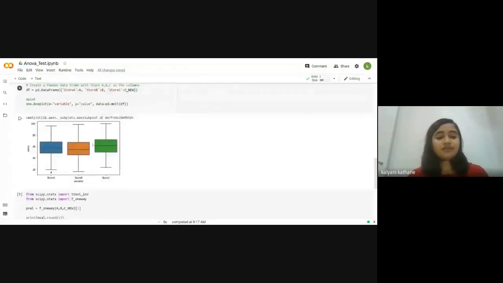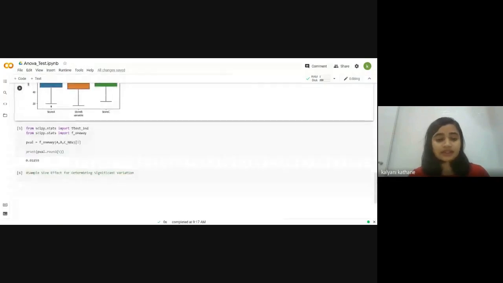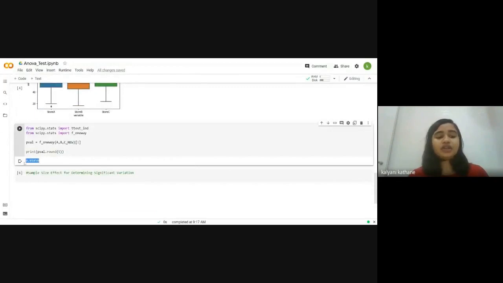So here is the matplot for the same. We can observe here that the store C which is present here and the store C which was present in our first code are different. We are using the new database for this now. And again, we'll be performing the same test. And now the value for our ANOVA test is 0.01859.